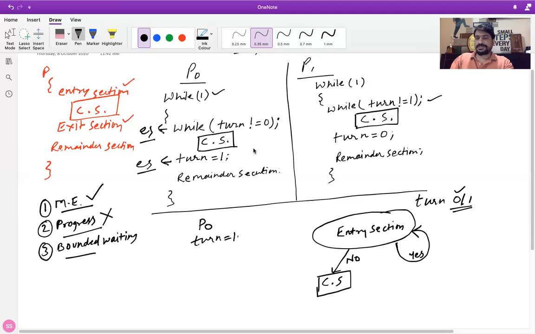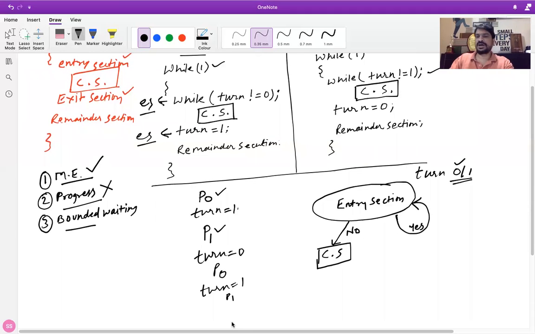Now another scenario is, if P1 is interested, it can go into the critical section when turn is equal to 1. So 1 is not equal to 1, not satisfied, so it will go to the critical section. Let's say P1 is not interested. This particular code has strict alternation. Means if P1 executes once, then P0 has to execute once. Only then will it make turn equal to 0, and then P0 is allowed, and then it will make turn equal to 1, and then P1 is allowed. So what is there? It is a strict alternation.